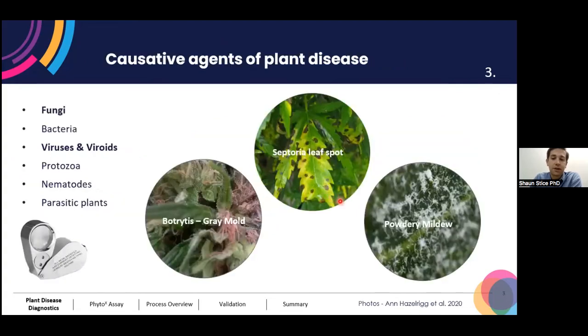So the causative agents of plant disease fall under several groups of organisms. So first of all, what is a plant disease? A plant disease is a continuous irritation that's caused by a biological organism, and that results in the decline of the plant and altering the plant's physiology. Some of the major groups include fungi, bacteria, viruses and viroids, protozoa, nematodes, which are small parasitic worms that feed on the roots of plants, and also parasitic plants.